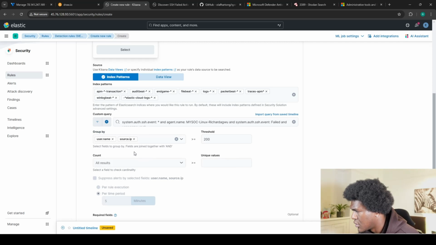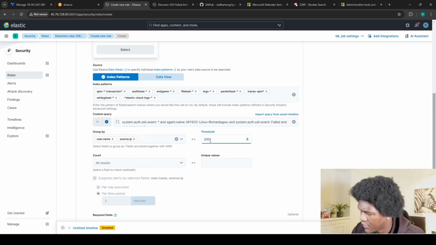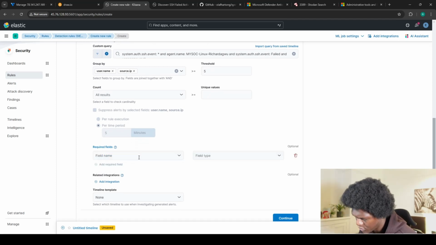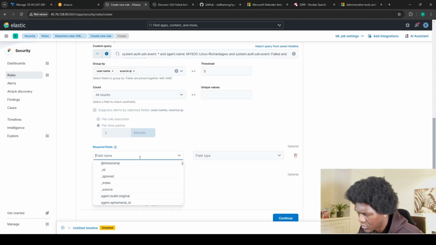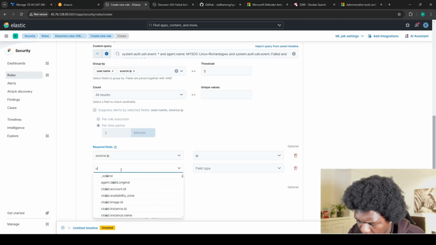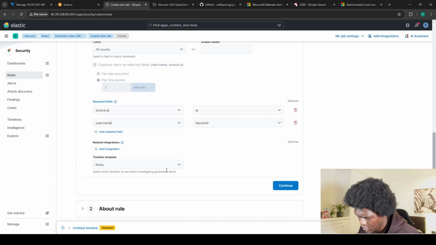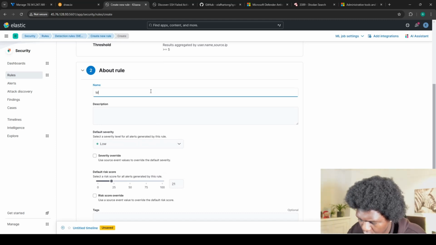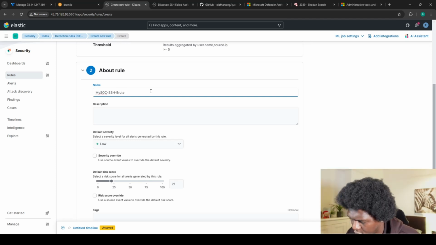I think that's it. Then for the threshold, we're going to change the threshold to 5. We're going to scroll down to required fields and add some. For field name, we want source IP and also username, so we're going to filter for source.ip and user.name. I think that's all. Then we're going to click on continue. For the rule name, we're going to name this my-soc-SSH-root-brute-force-attempt, and also the host name, which is me, Richard Ago here.